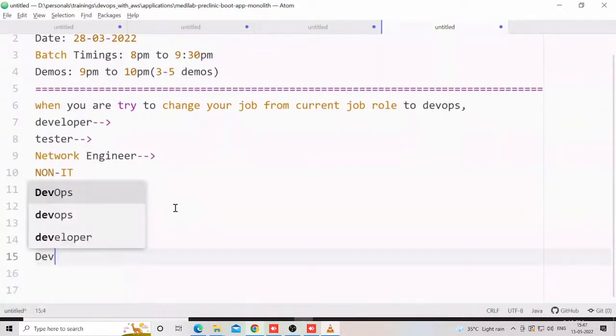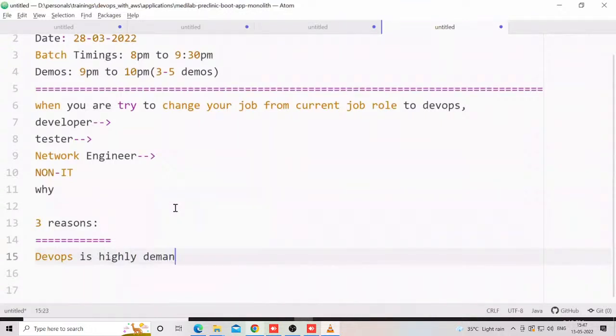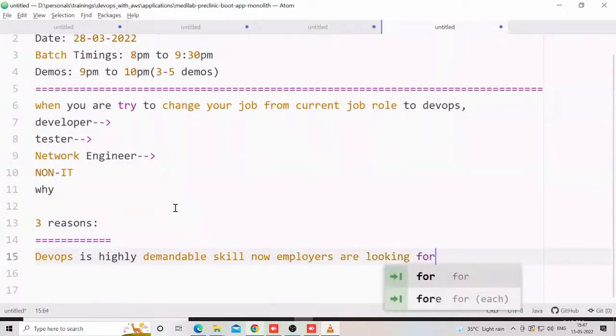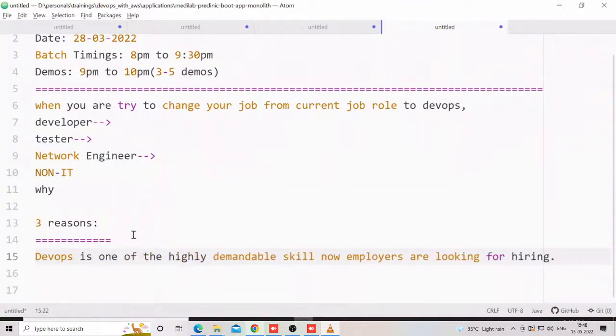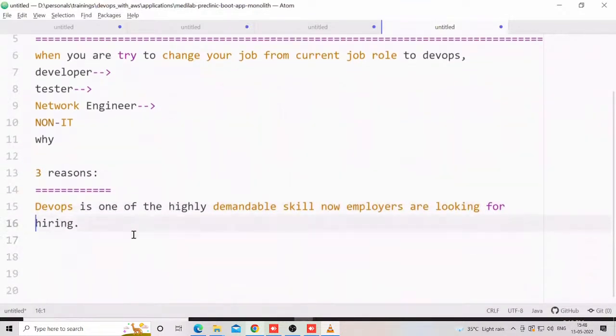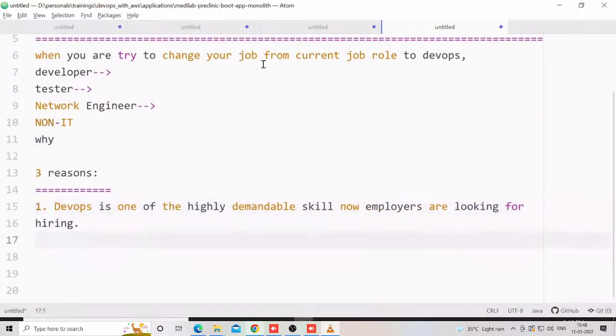The first reason is that DevOps is a highly demandable skill now. Employers are looking for hiring. DevOps is one of the highly demandable skills; there are a lot of highly demandable skills available, but DevOps is one of them. Why is DevOps such a highly demandable skill in the market nowadays? Employers are looking for hiring.